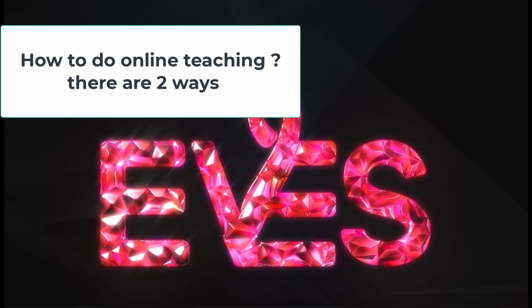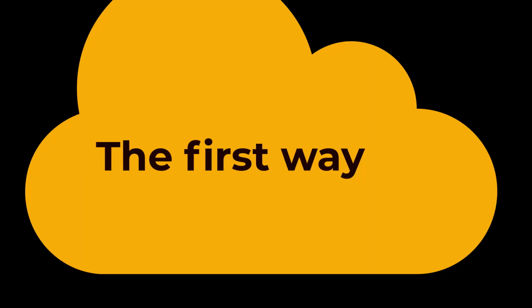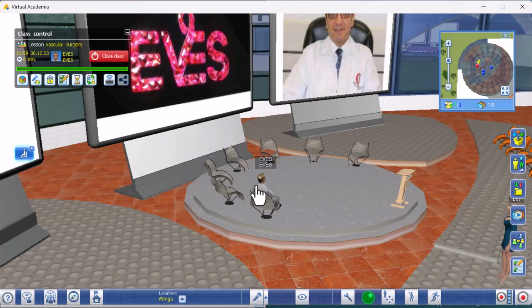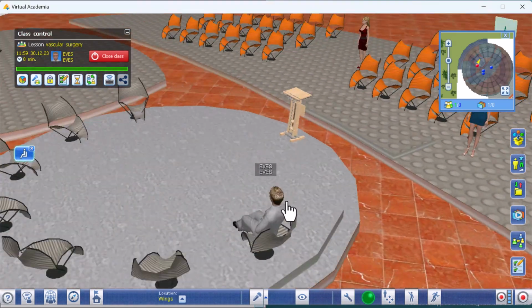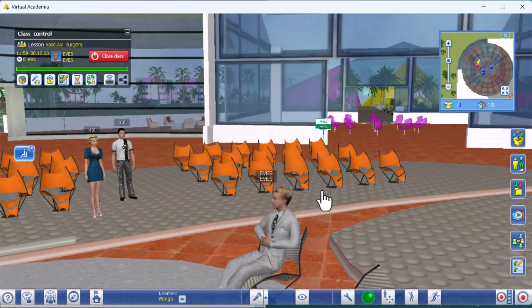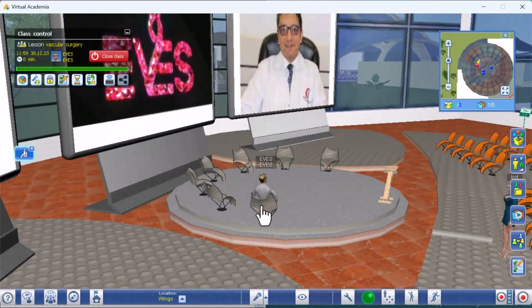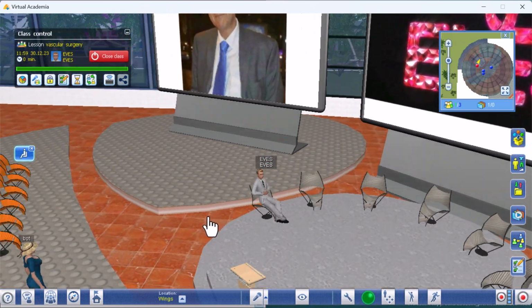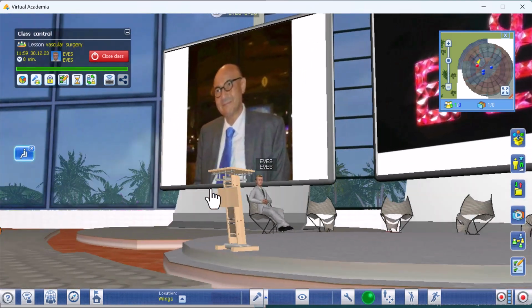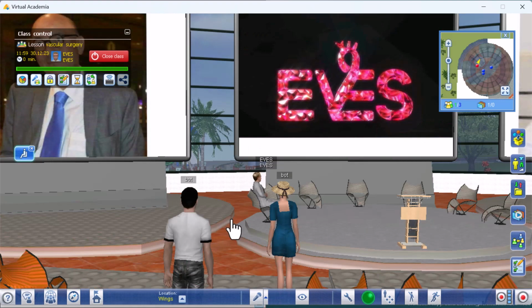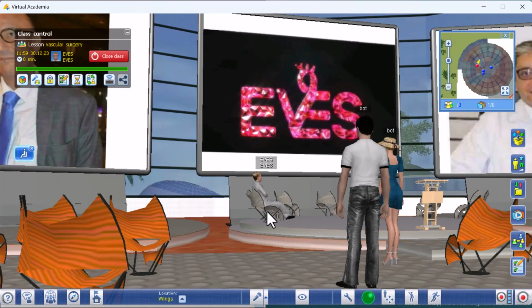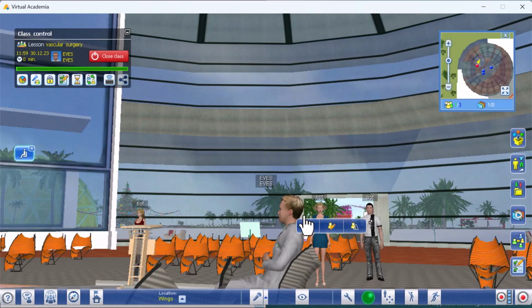I'm thinking about the online teaching for the new society EVES, and there are two ways to go ahead. The first way, I can create a 3D hall like this one, which can accommodate up to 100 virtual doctors, and I have 3 screens that I can teach a lot of the courses that we are planning to do. All these 3 screens are easily maneuverable. I can put videos, I can put images, I can put live cases, recording.